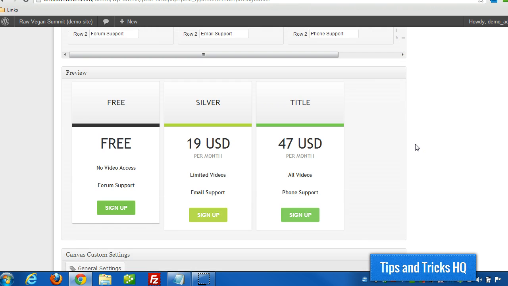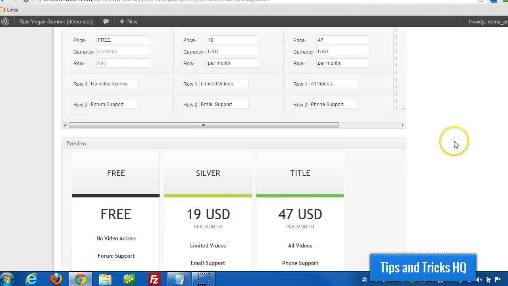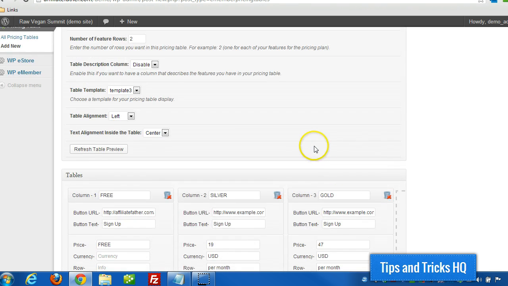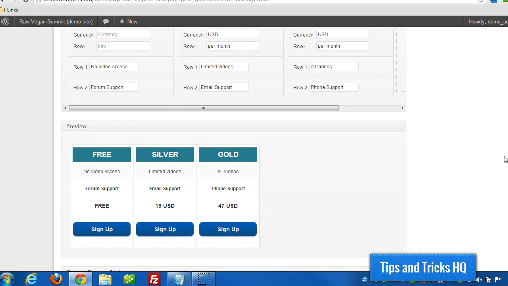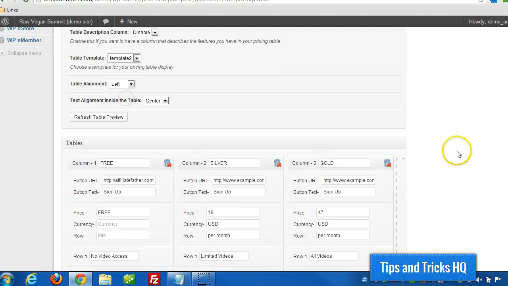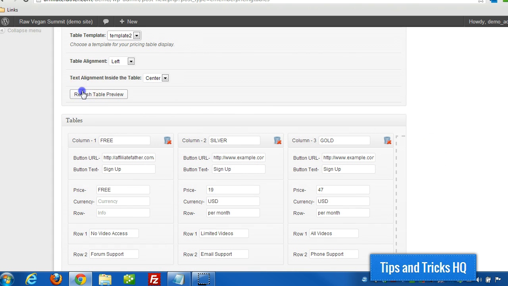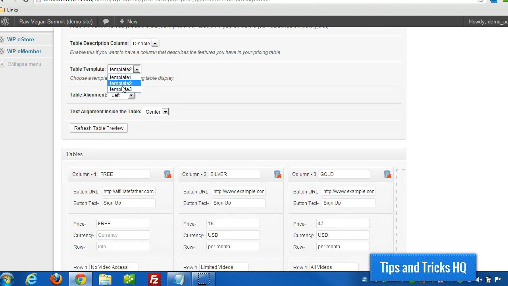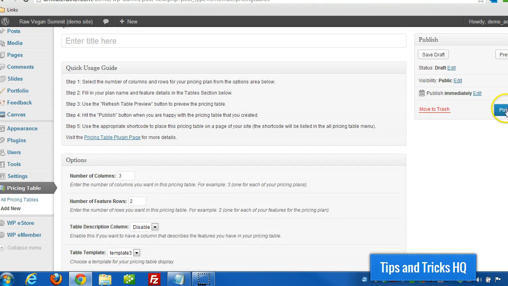So that's what it'll look like. That's what it'll look like on the website. Oh, I didn't put in gold. There we go, so refreshed. That's how it looks. Now we can change the templates. I'll show you template 1. There it is there. And then template 2. There we go. And we'll go back to template 3. That's it. So then we just save it up here.